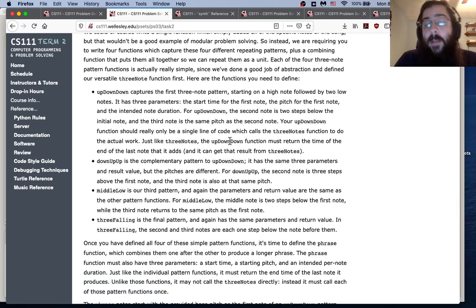Like 3notes, up, down, down has to return the time at the end of the last note it adds, or the total duration of the 3, it's the time, not the duration. The time at the end of the last note it adds. And so to do that, it's going to have to return the same value that 3notes does, right? So this is a function that is fruitful, but it does most of its work just by calling a different fruitful function.